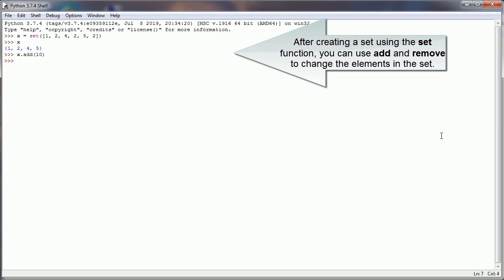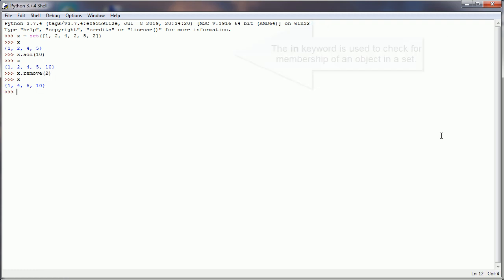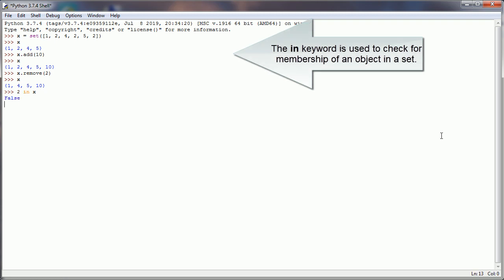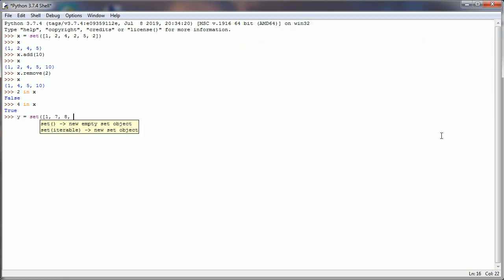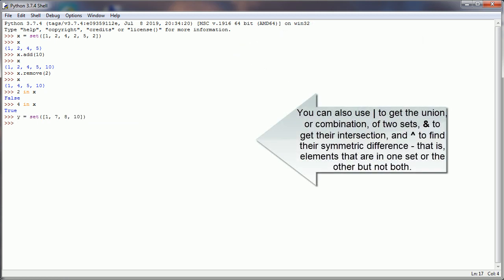After creating a set using the set function, you can use add and remove to change the elements in the set. The in keyword is used to check for membership of an object in a set. You can also use pipe to get the union, or combination, of two sets, ampersand to get their intersection, and caret to find their symmetric difference, that is, elements that are in one set or the other but not both.